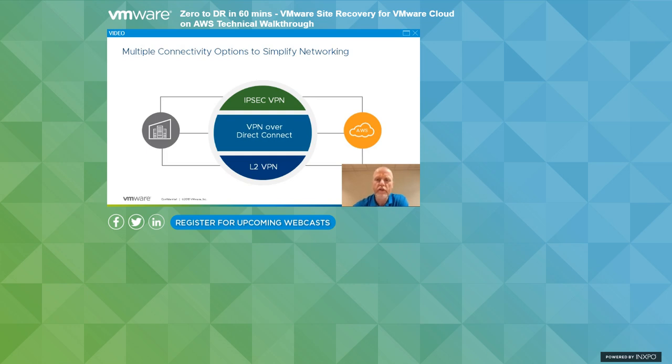As far as connectivity goes, we have a number of different connectivity options when it comes to how you're going to connect into your VMware Cloud on AWS environment. You can use either just an IPsec VPN, you can do a VPN over Direct Connect, or you can actually do a layer 2 VPN, which would give you an option of not having to customize your IP addresses.